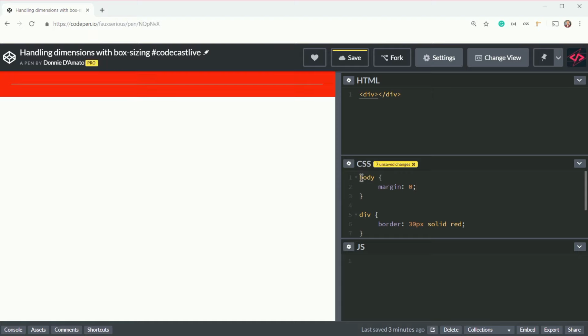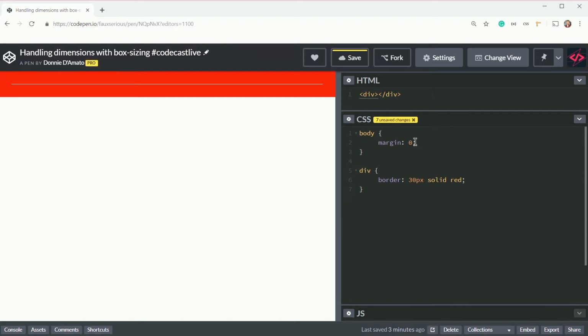Okay, so we have the body. I'm sorry, not the body, we're talking about the div. Sorry about that. The body has margin 0, so it gets rid of that outside edge here. And then we have the div. The div is this box here, which has this white line. It really shouldn't have a white line there. It might be a sub-pixel thing going on.